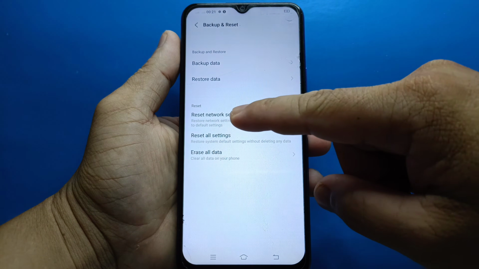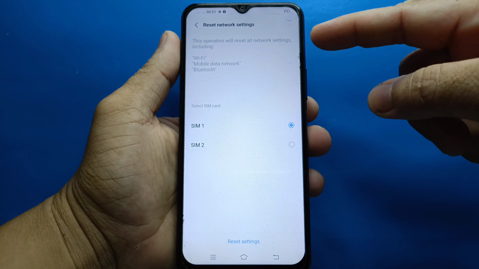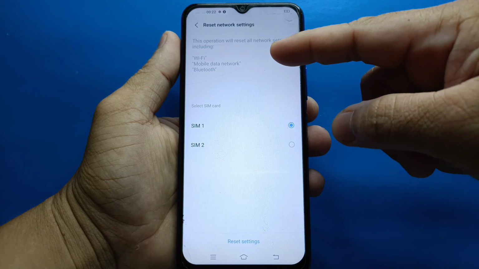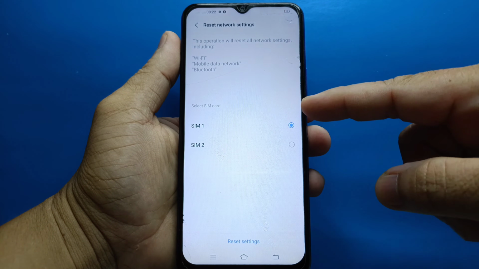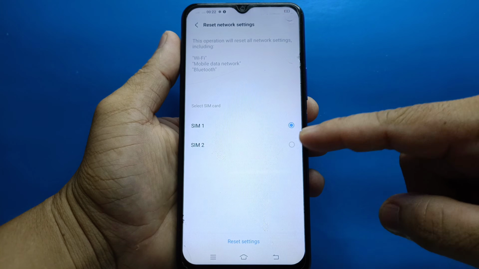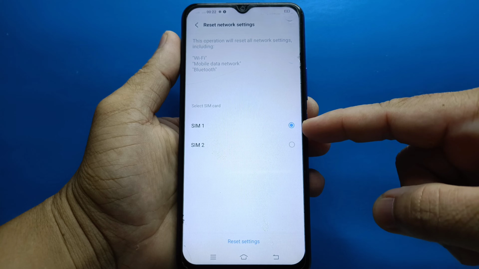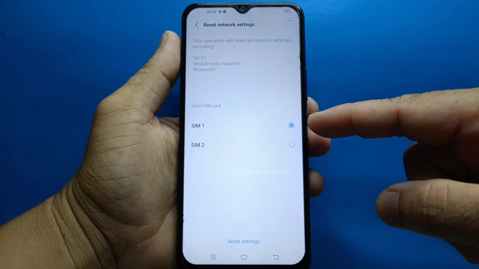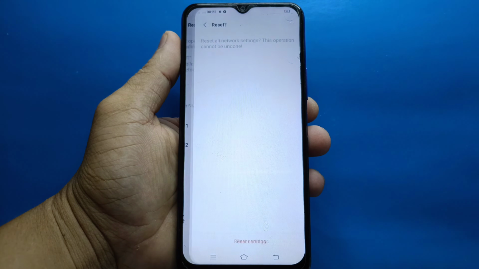You'll have to tap this. This operation will reset all network settings, including Wi-Fi, mobile data network, and Bluetooth. You can select the SIM card, SIM 1 or SIM 2. I select SIM 1. After that, tap Reset Settings to continue.